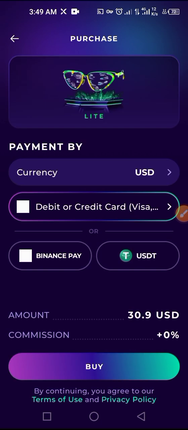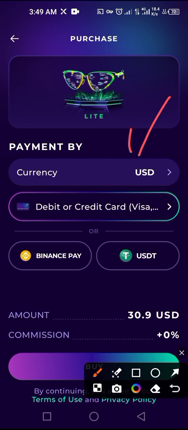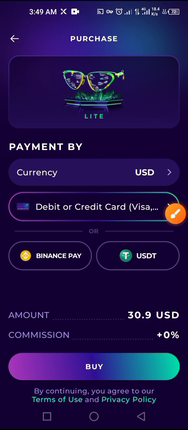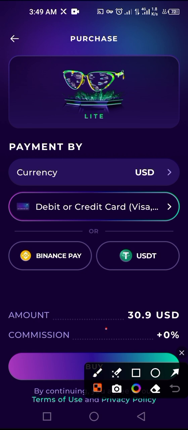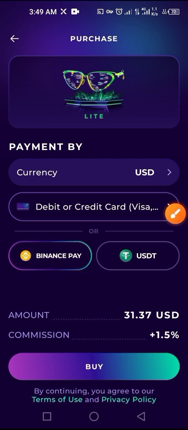Once you click on buy, make sure your currency is on USD, as you can see here. Then you select Binance Pay. Once you select Binance Pay, the next thing you do is click on buy.